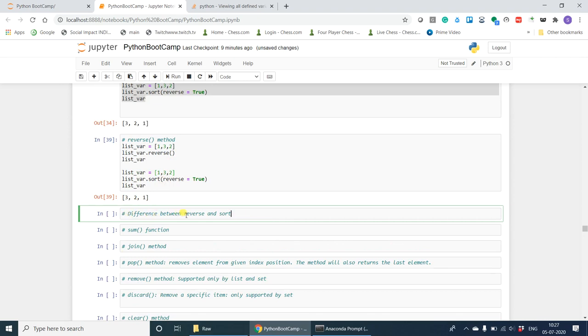We have just covered the difference between reverse and sort in our example, so I think we can simply skip to the next function, which is sum.